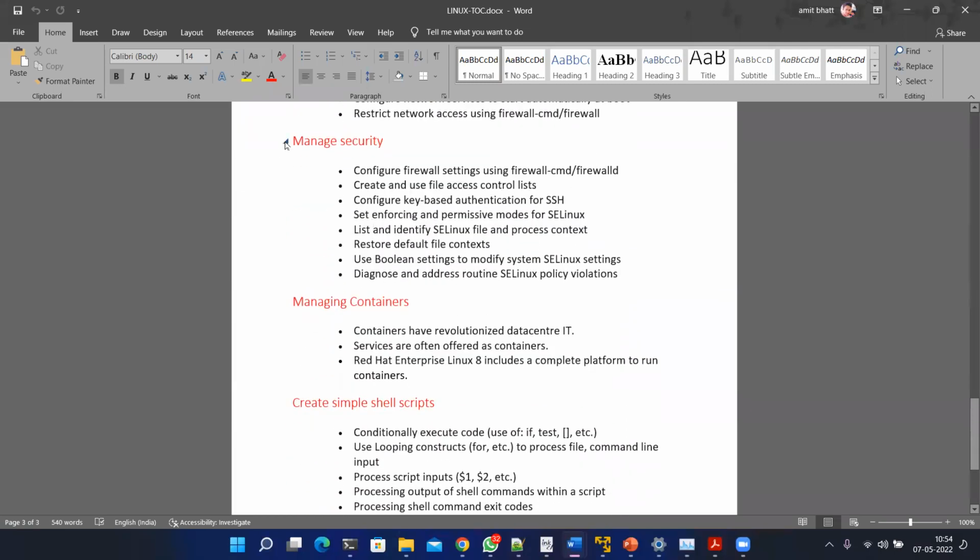Then we come into the security part. See, Linux is very secure. What makes it secure is file level permissions. And then SELinux, which is called Security Enhanced Linux. And finally, firewall. These three things combined make the Linux operating system very secure. So we are going to learn all those things.